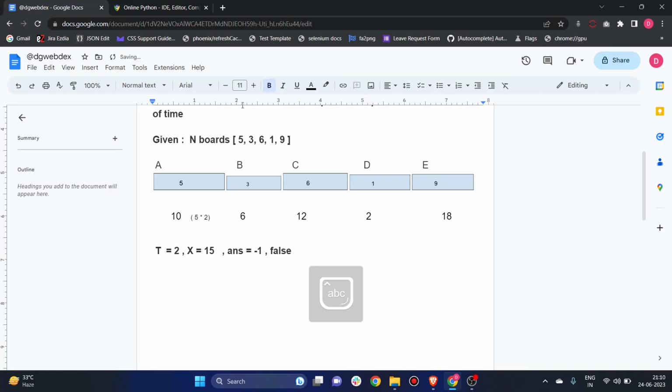Let's say we are given one more example. Let's say x is equal to 30. Now when x equals 30, each and every board's individual time is much less than 30. So we will be getting some answer here. We will be getting some minimum number of painters who can paint these boards in the given time. So how are we going to find this?